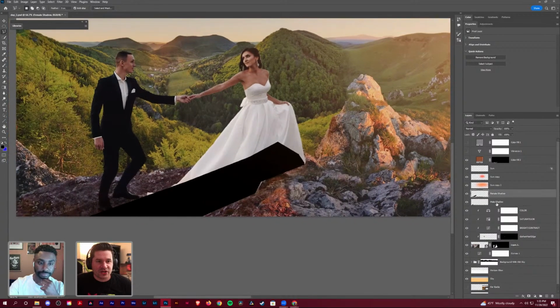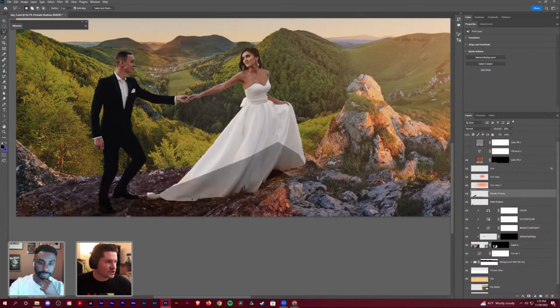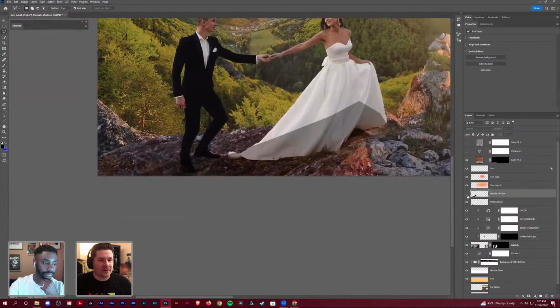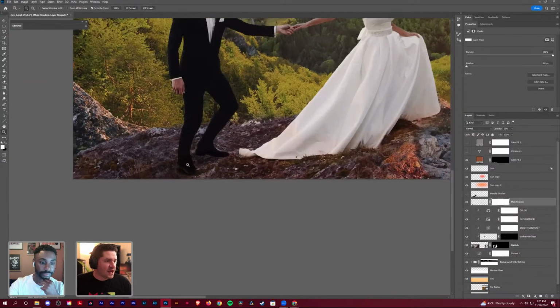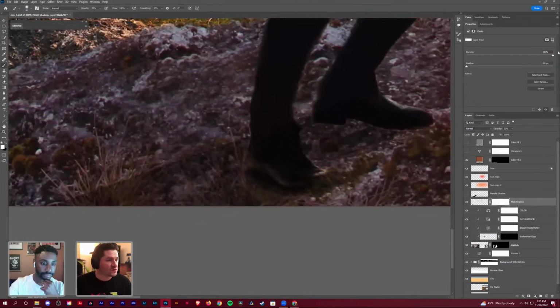All right, we got the female shadow. We're going to reduce her down to 35% as well, something like so. And then we're just going to blend these. So I'm going to shut her shadow off, select the male shadow layer, grab my mask, and begin painting away the bits we don't want.